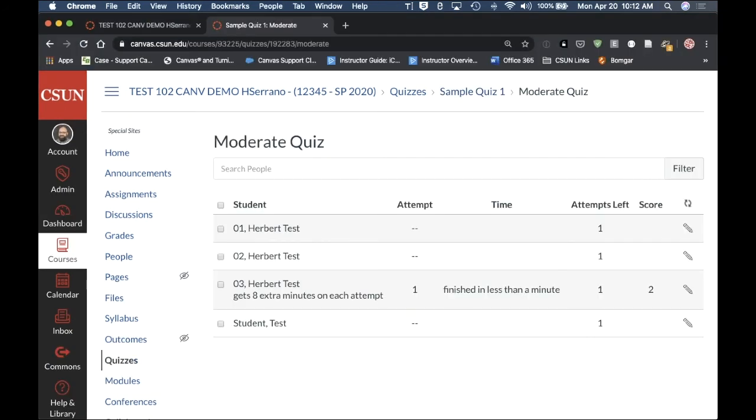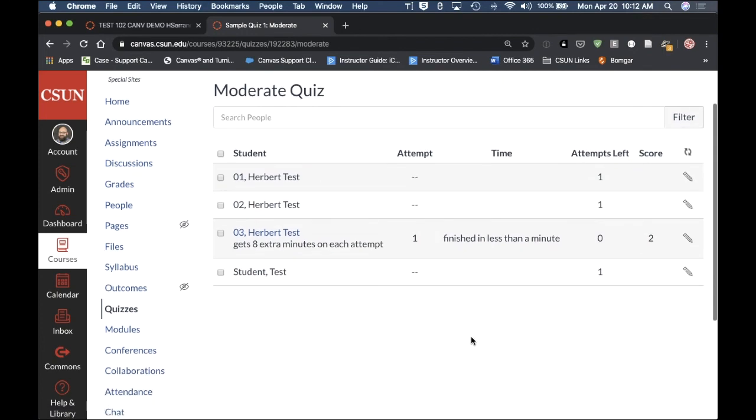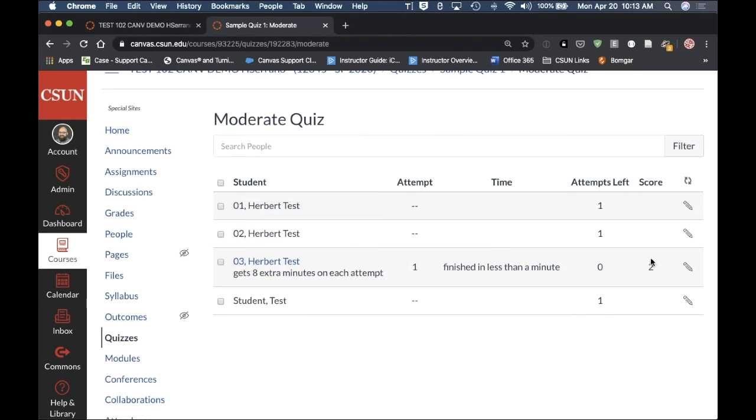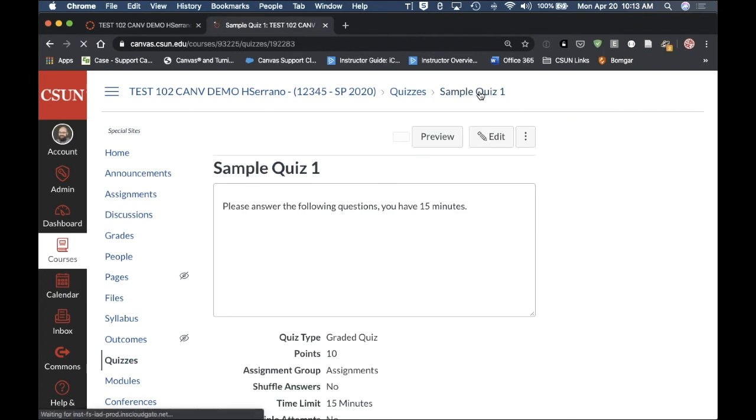I'm going to switch back. We get to see that the student finished the quiz in less than a minute and got 2 points because those questions were graded automatically. The first 2 questions were, and the third question was an essay question, and I'll need to grade that. But here we see that Herbert Test 03 has 0 attempts left, finished in a minute, and in this case, got 8 extra minutes on each attempt. So I'm going to go back to the sample quiz.